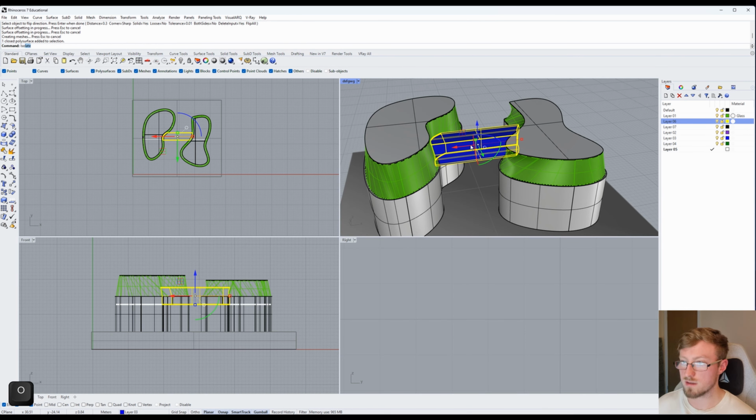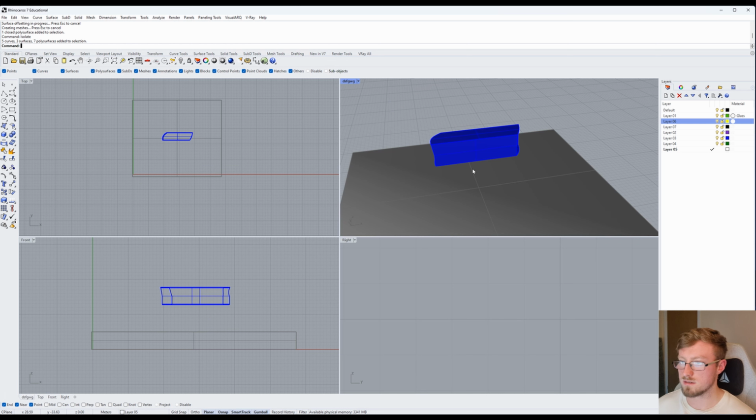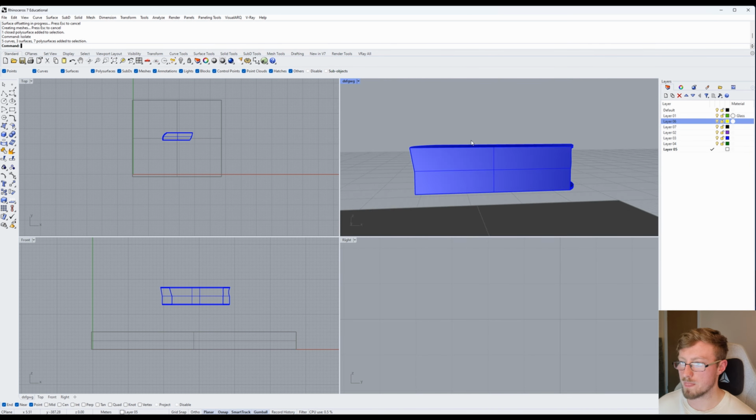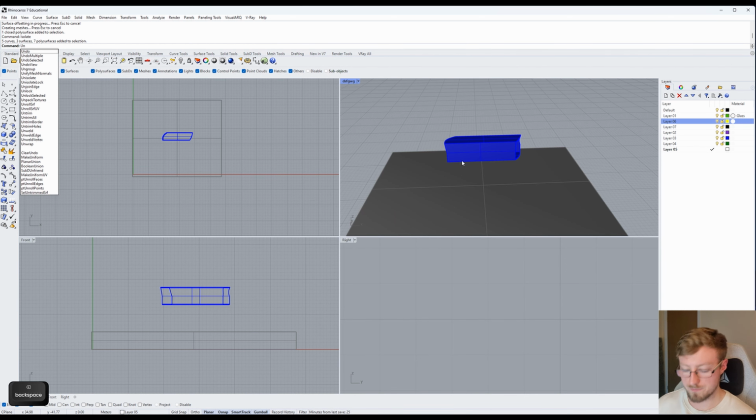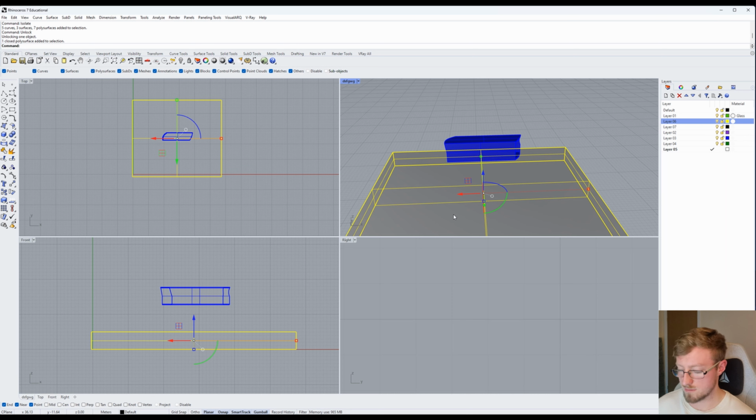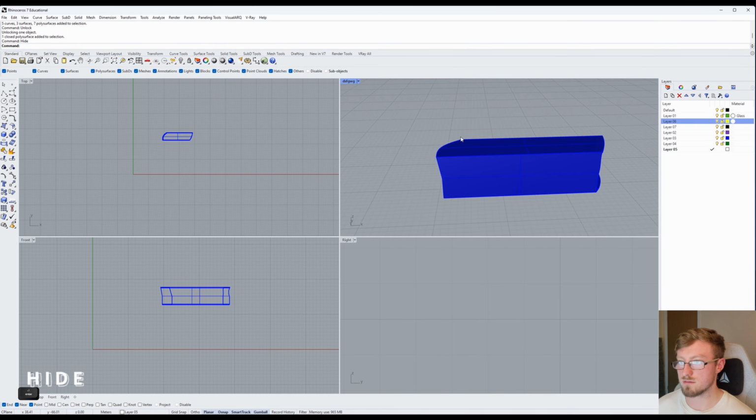Let's isolate that. Yeah. Well, let's just unlock this. Let's just hide it for now.